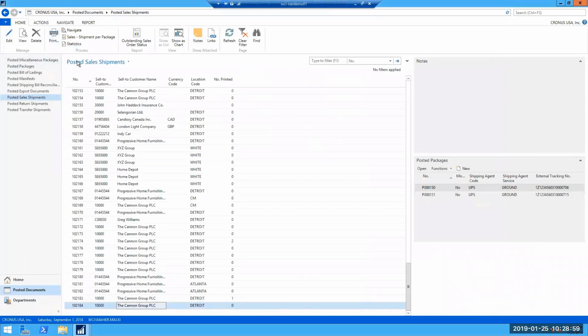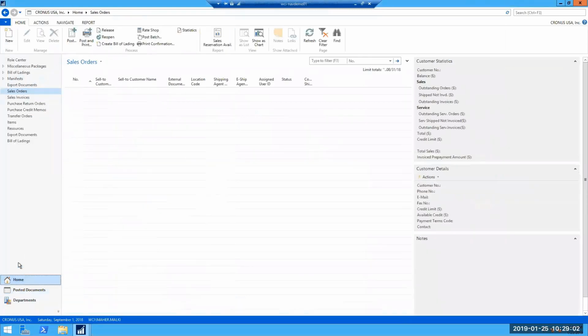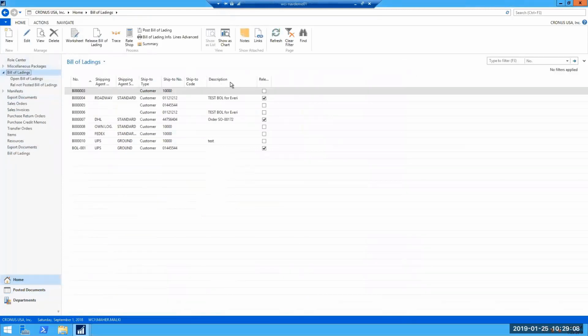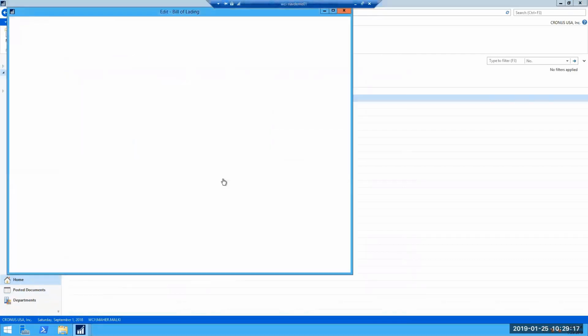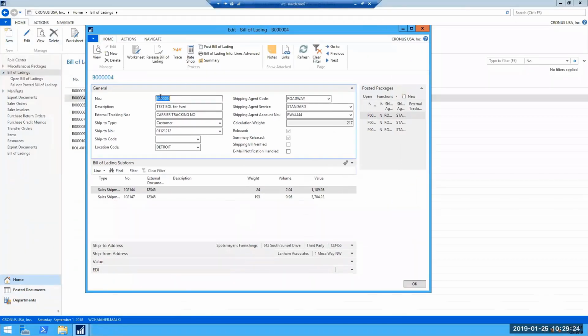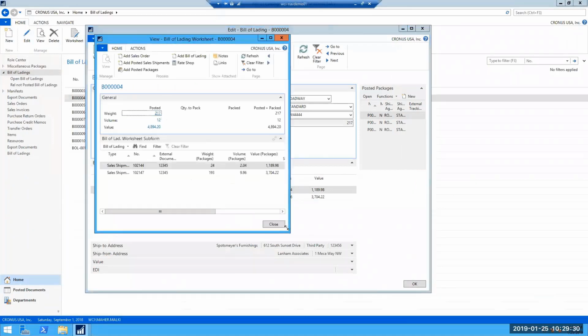The other way you can create a bill of lading is if we go directly to the bill of ladings. So you'll see here I have a slew of bill of ladings that already exist. I'm going to just use one of these to illustrate the point of how we do these. So you can come here and click on New, obviously, and then you have what's called the bill of lading worksheet. If you come to the worksheet, what you can do is you can add different things to the bill of lading. I can add an entire sales order to the bill of lading or multiple sales orders. I can add the sales shipments or multiple sales shipments or down to the package level and multiple packages.